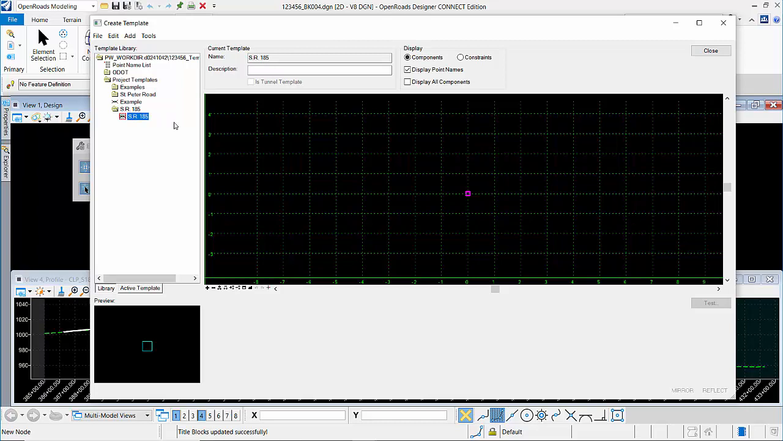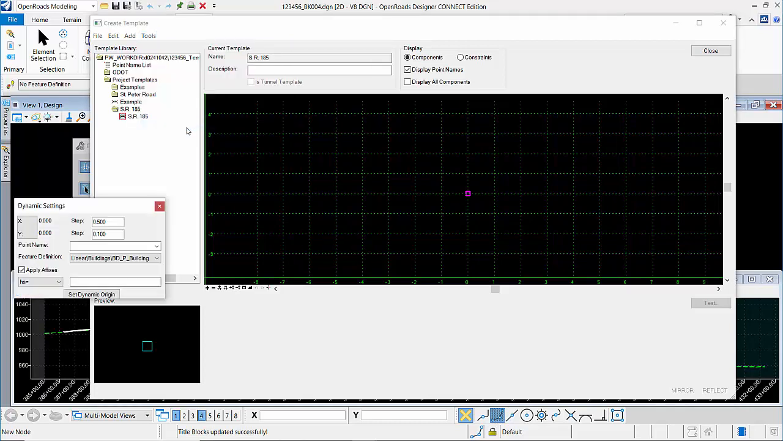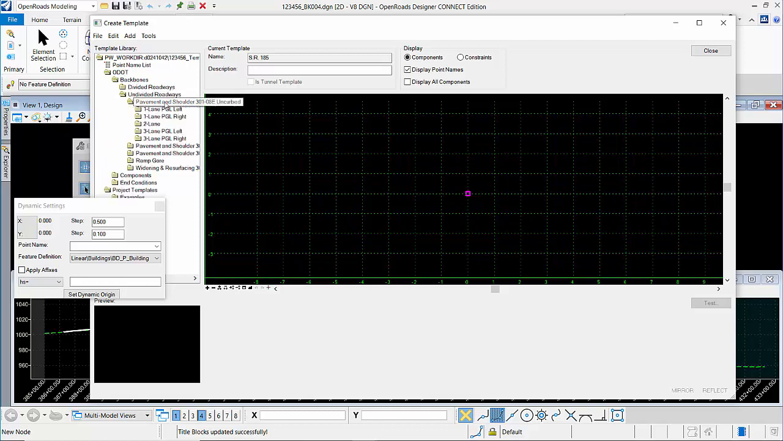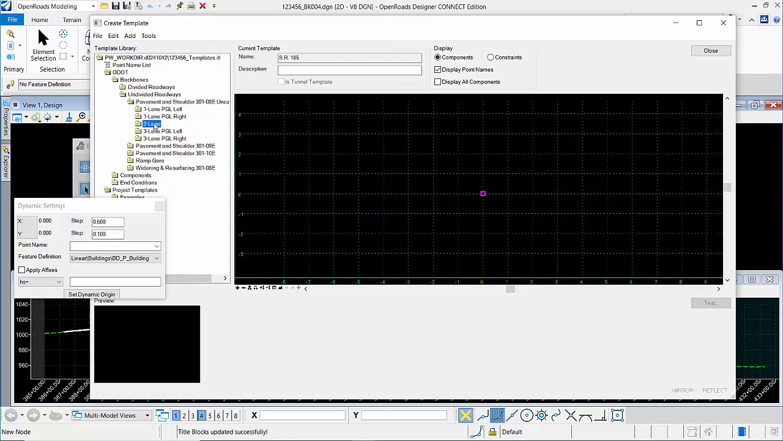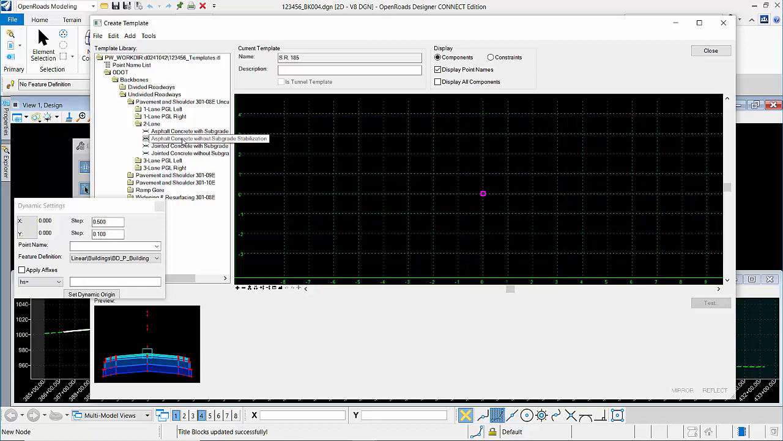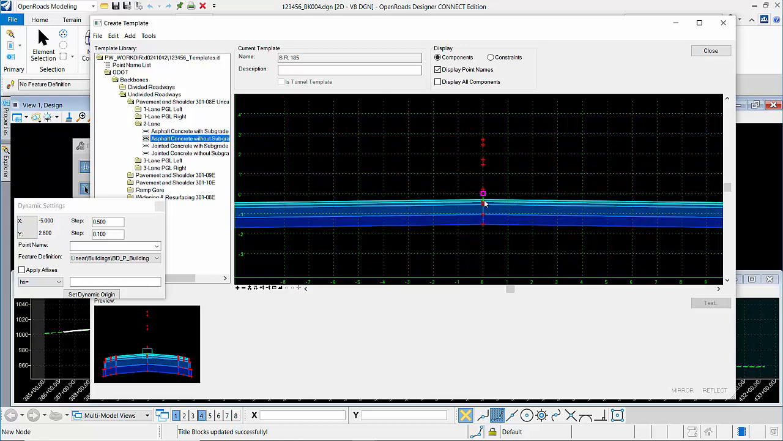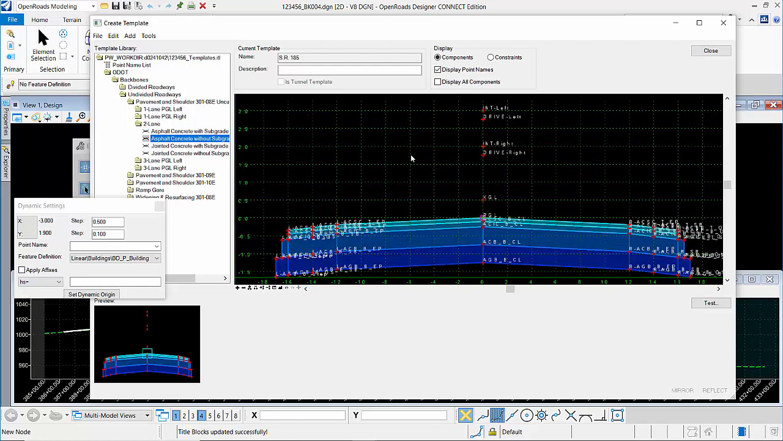I'm going to get started by dragging in my backbone for this template. Before I do that, I'm going to look at my dynamic settings, and I'm going to turn off Apply Affixes. The reason is that the backbones already have prefixes defined for the left and right points. Under the ODOT category, Backbones Undivided Roads, we're using the 301-8E standard and 2-lane. And we're using the Asphalt Concrete Without Subgrade Stabilization template. So I'm just going to grab that template, drag it in, and drop it right at the 0 point. And then I'll do a fit.